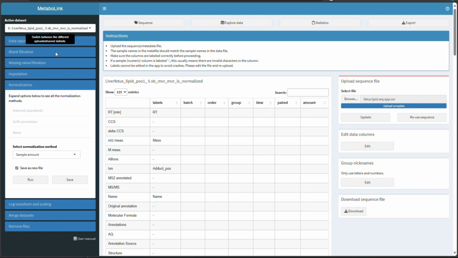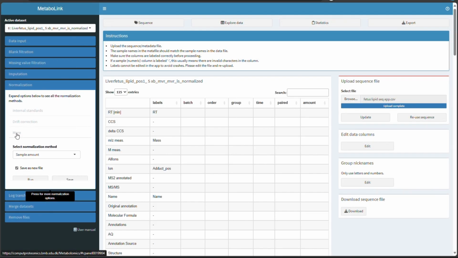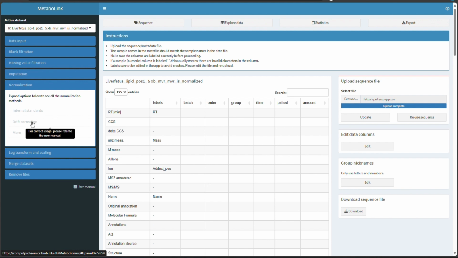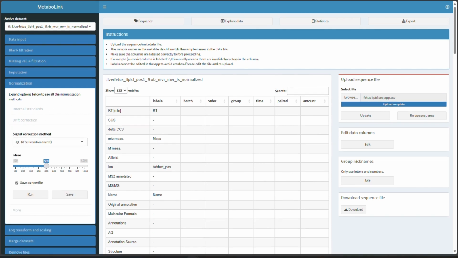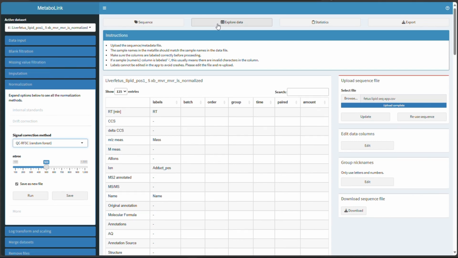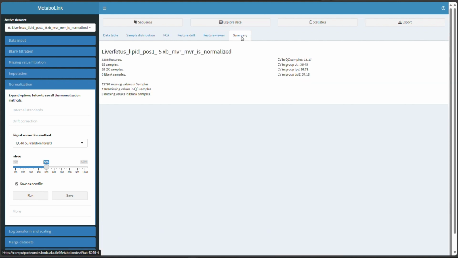Now we will do drift correction. As stated in our documentation, this requires the information in the column order to be complete for the samples and the QCs. But before going through with this, we need to make sure that the QCs don't have missing values. And if they do, we need to impute these values.